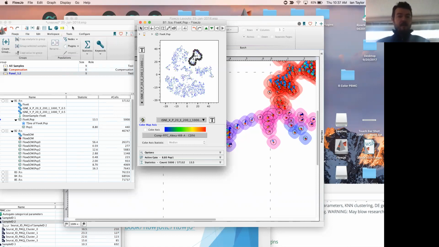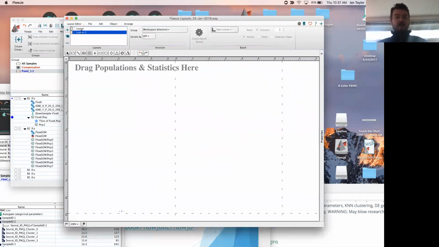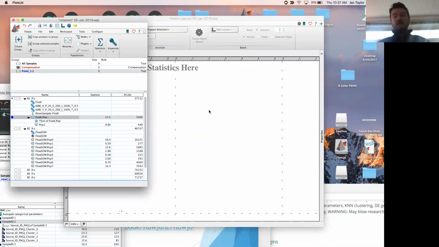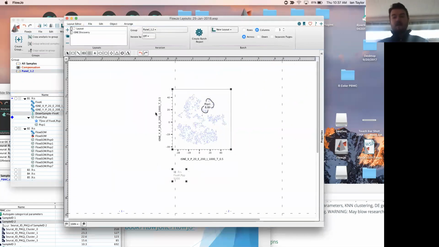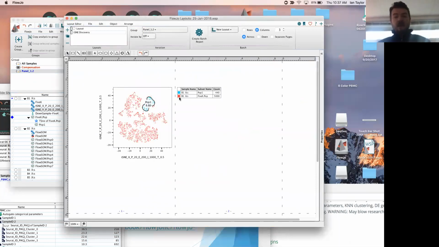One way that we might go about trying to figure that out is to open up the layout editor and create an overlay. Call this tSNE discovery. Great. Now, the last set of parameters I looked at were tSNE, so I'll just drag this in. And I'll overlay with pop1. I like to see the background black, and then our population of interest in red.